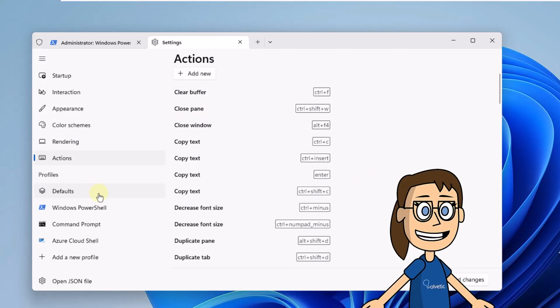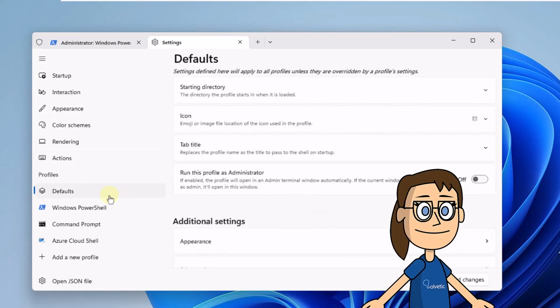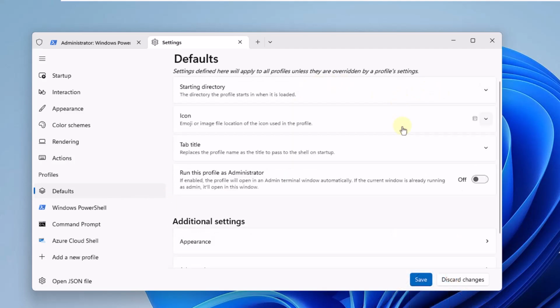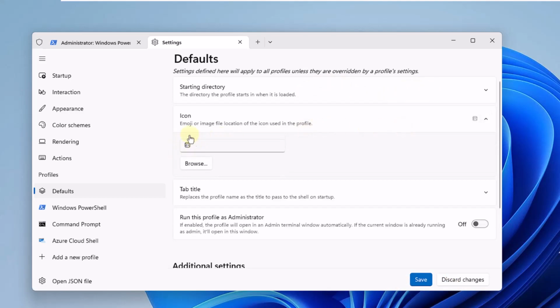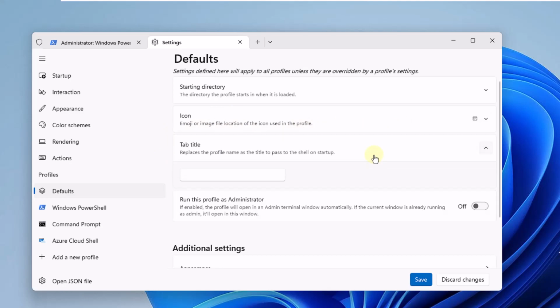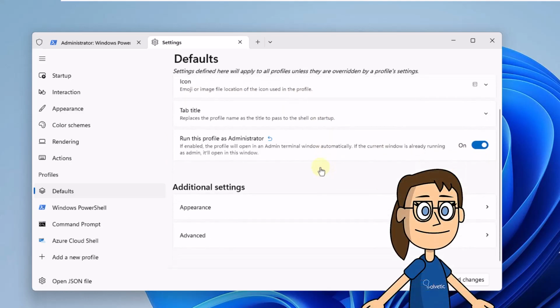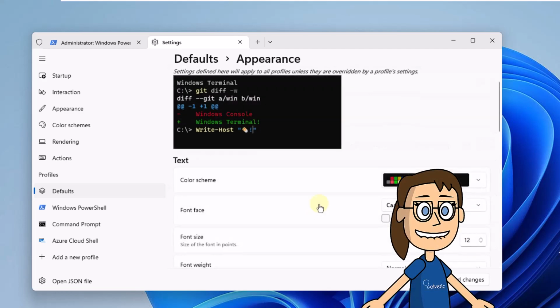Now in the Profiles section, you are going to click on Default Values. In this section, you will have access to a set of profile editing options. At the bottom, you can adjust both the appearance of the profile and access some advanced options for this profile.